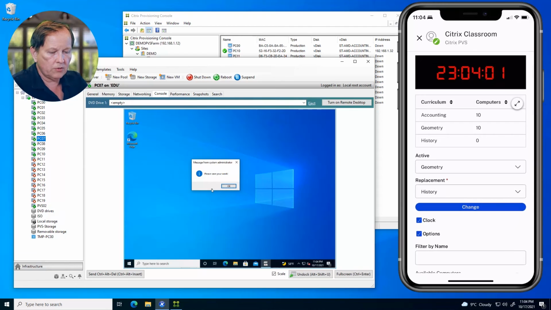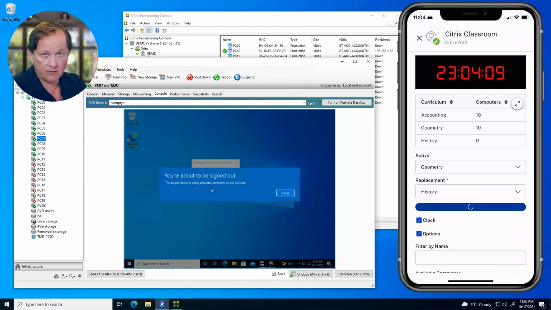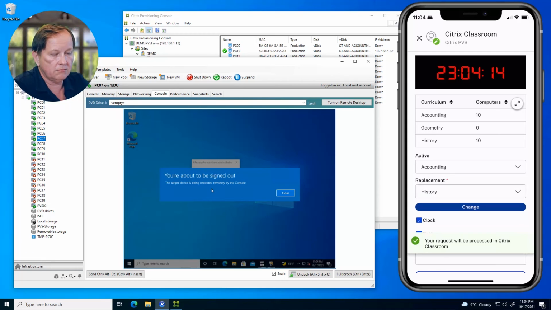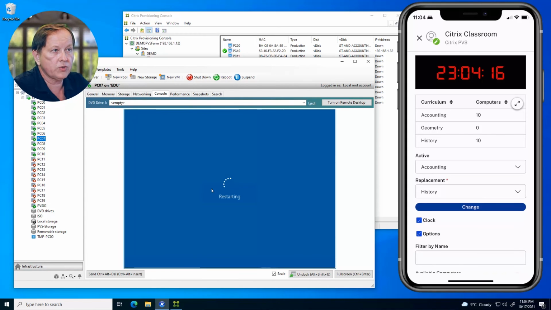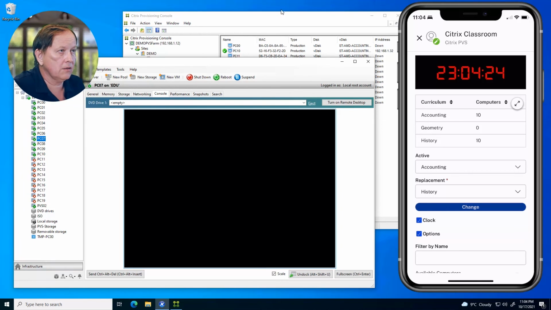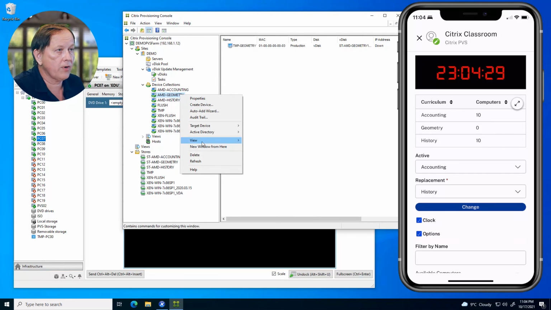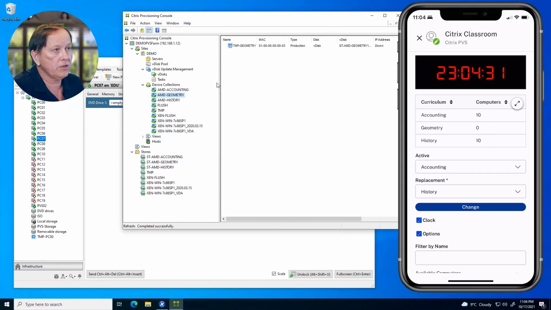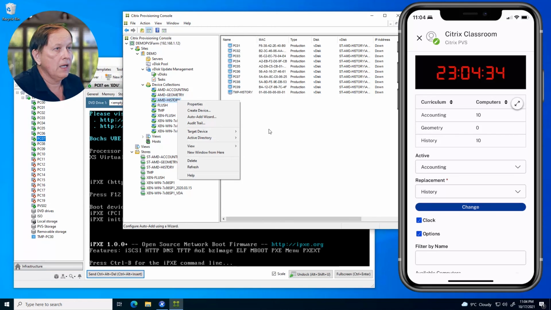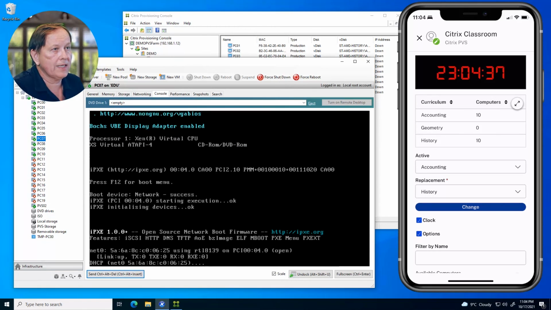So we'll go from geometry to history. Right? Let's assume we gave our users ample amount of time to save their work, let's say 15 minutes, and then came back with the same app and reassign images to a different collection. In fact, let's take a look at what's happening here. So we were taking geometry to history. If we refresh geometry, all those machines already moved to history. And those machines right now are starting with a different identity.